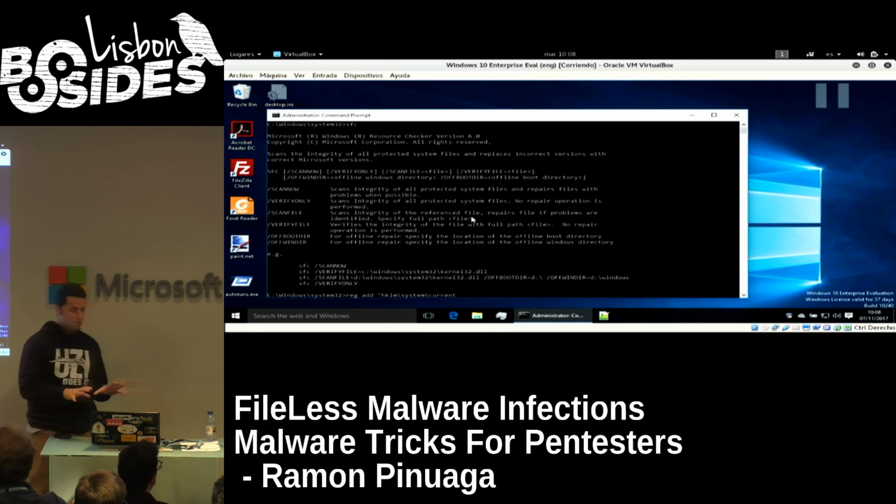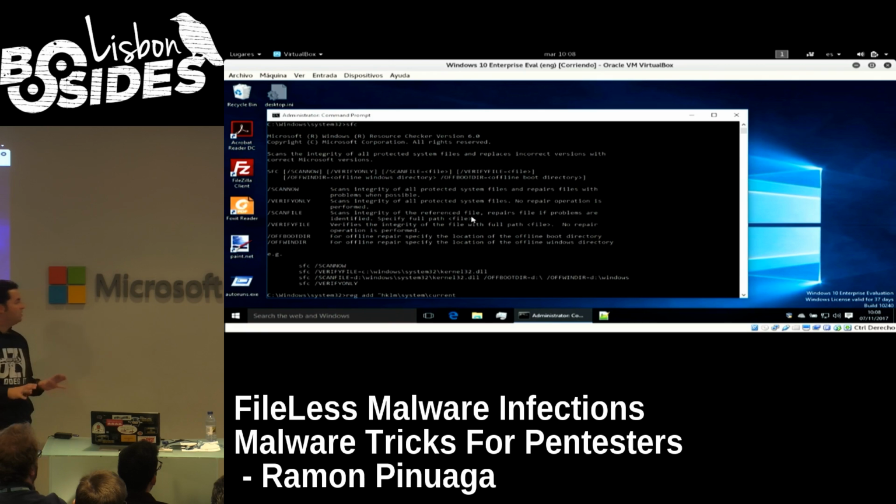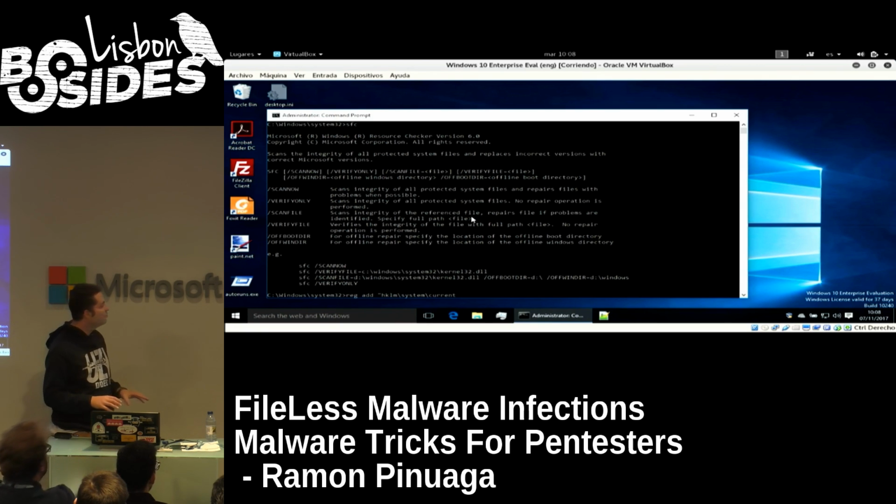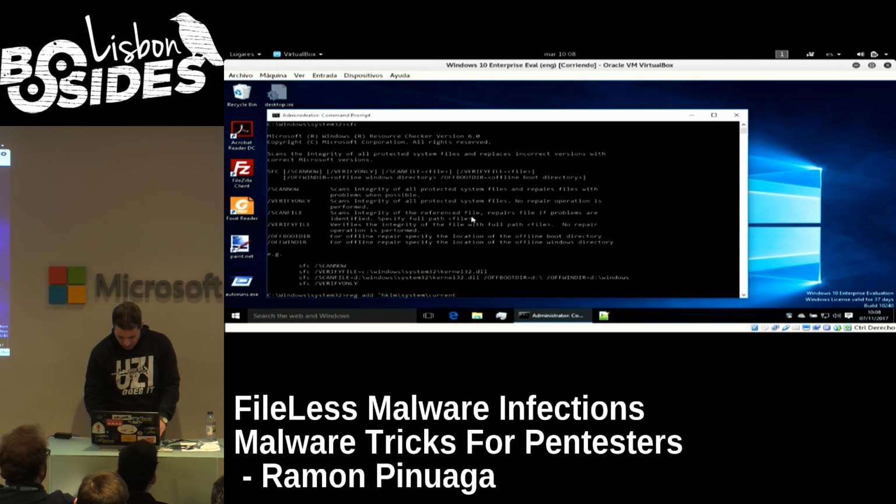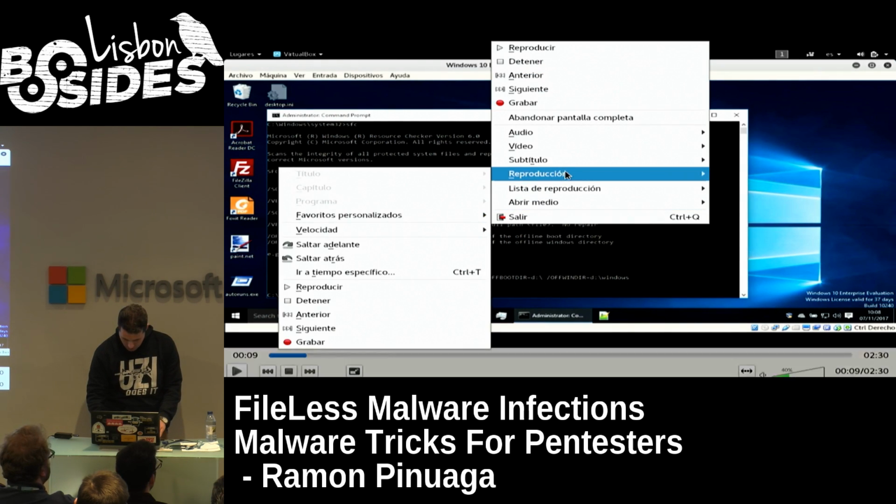In this technique, we are going to create a backdoor on a system without creating any file.